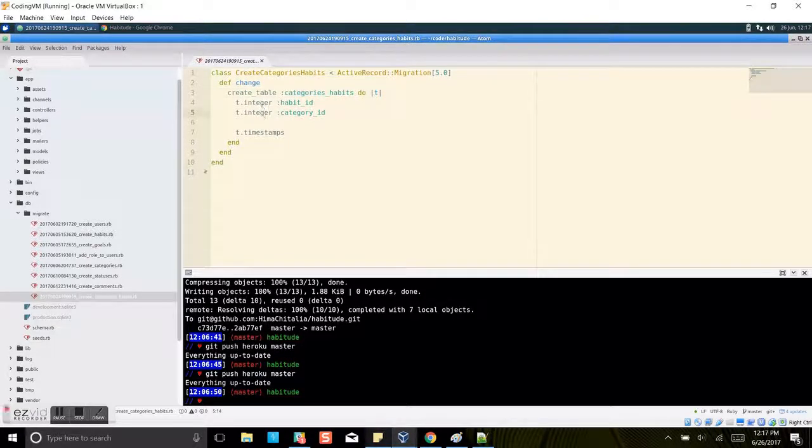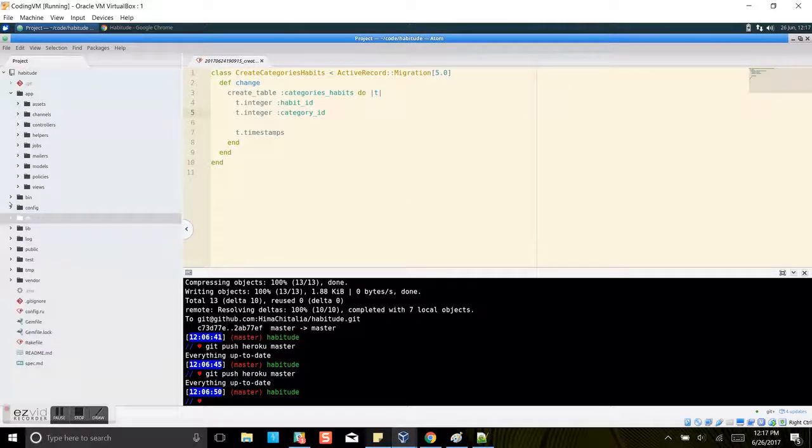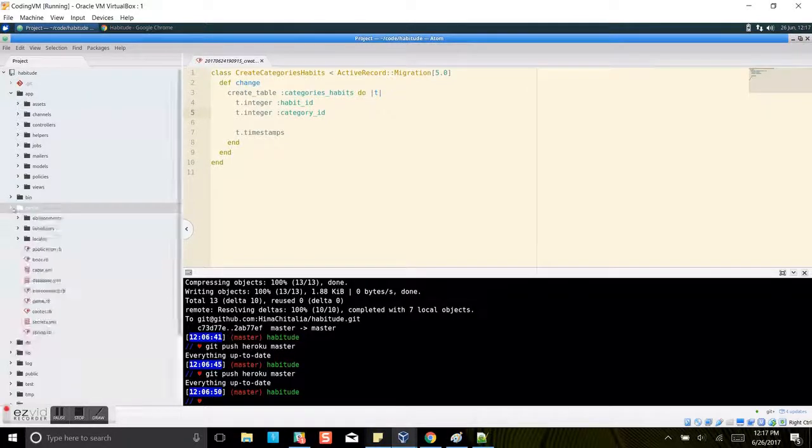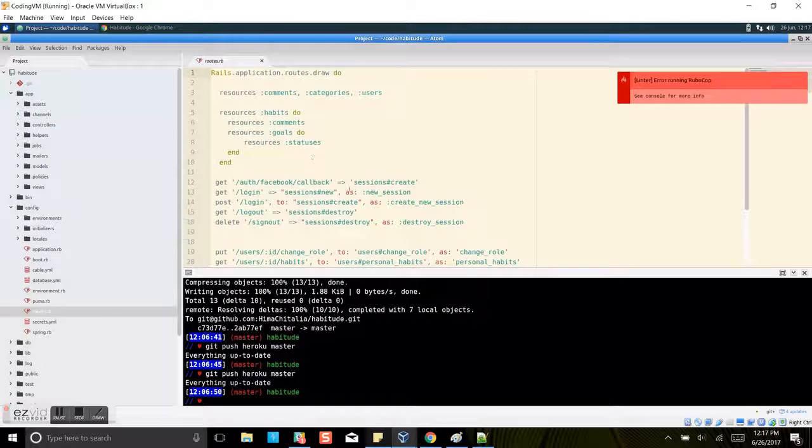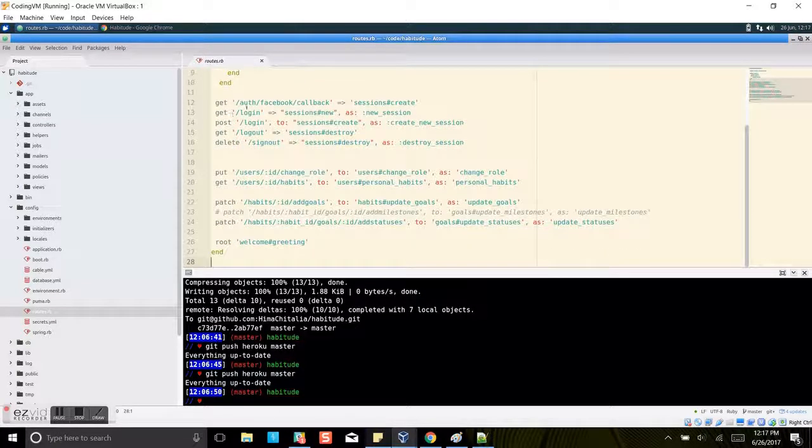Now we'll look at the routes.rb file to show you the basic routes that I have in this app. The normal ones I have are comments, categories and user. I also have nested routes, like habits has comments, then goals has status, so it's two-level deeply nested routes. For login, logout and sign up, I have all of these routes. This one is especially for social media, Facebook, if I would like to let a user log in or sign up through Facebook.